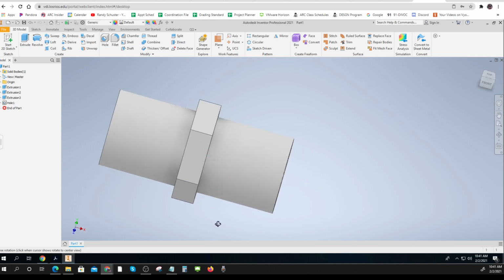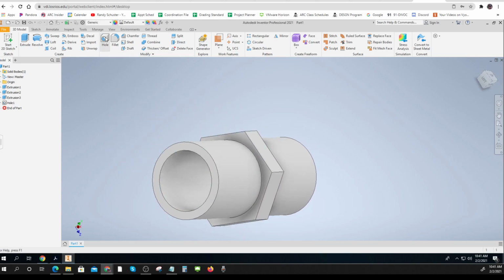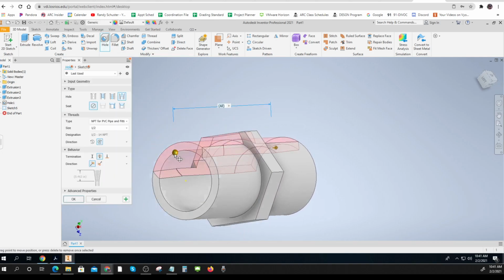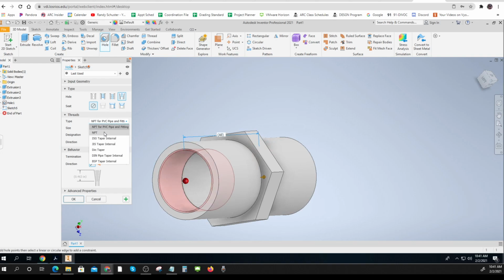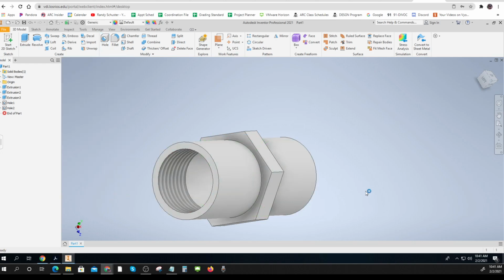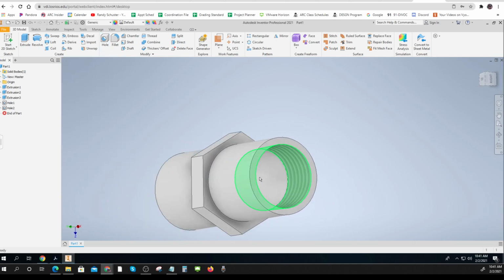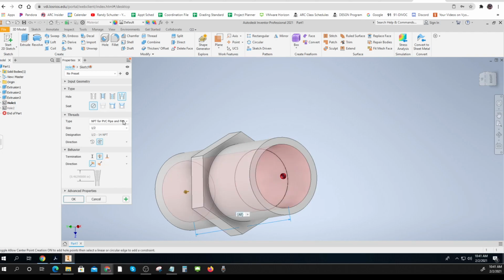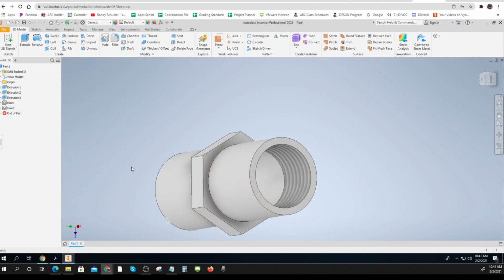And on the other end, I'll do the same thing. Oop, I made it for PVC pipe. I wanted a standard one. So if I make a mistake, I've got to go back to the other hole, click, edit, and go with a regular one, not for a piece of PVC. There.